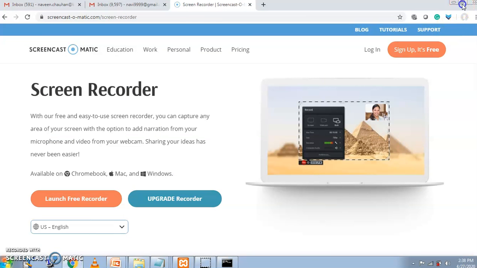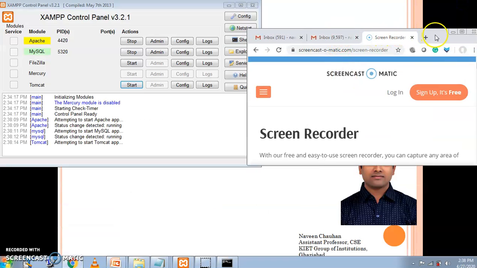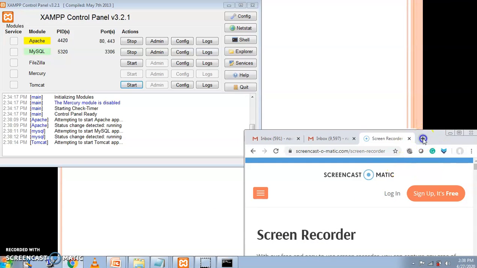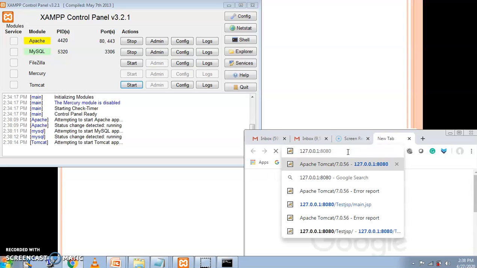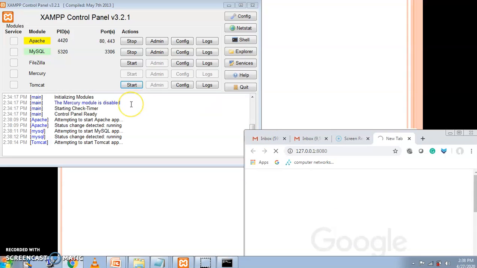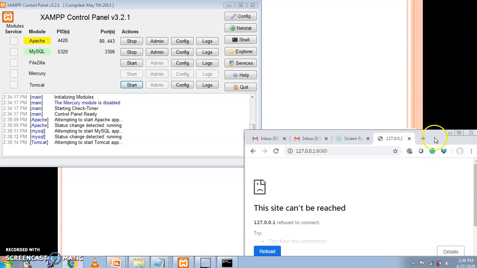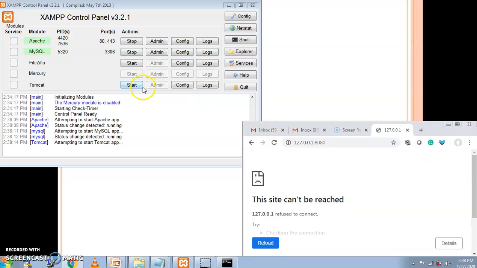Now, before moving on, I'm just checking whether we are accessing the dashboard of our server. Until it's started, we cannot access it. Attempting to start the Tomcat. Just wait for a moment.